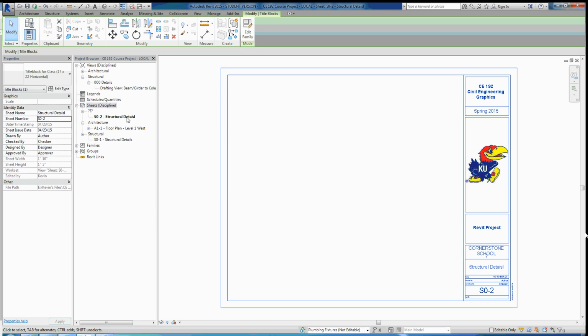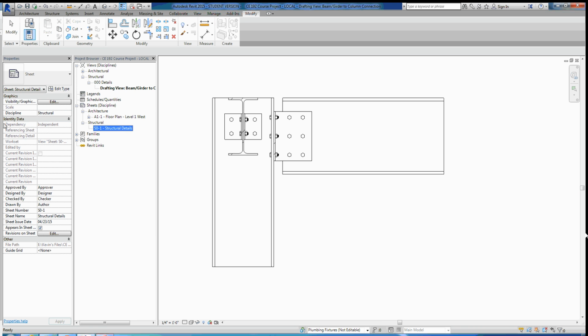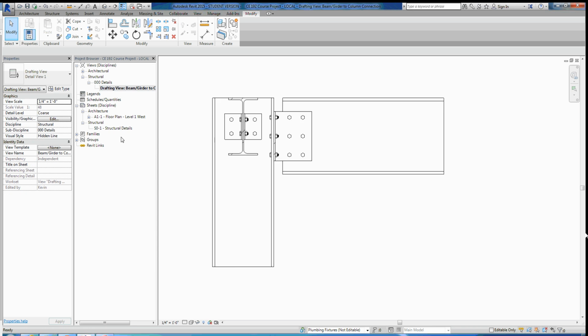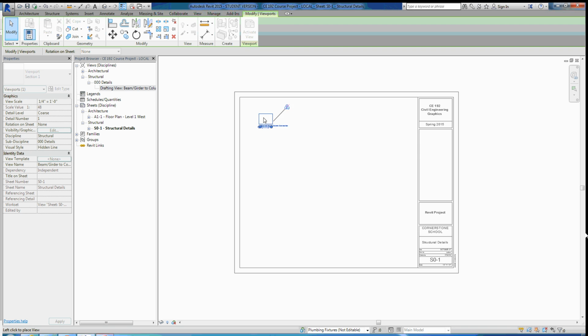So I'm just going to go ahead and delete this sheet. But just make a new sheet called Structural Details. You can give it a discipline of structural, so it shows up in your structural views here. And then I'm going to open up my sheet here, take my drafting view, and put it on this sheet.